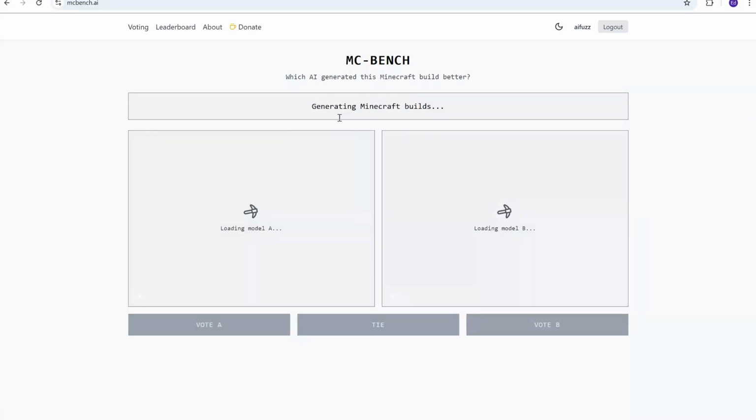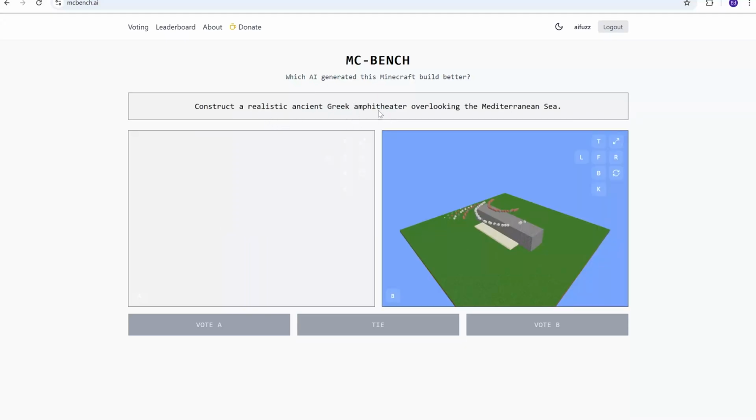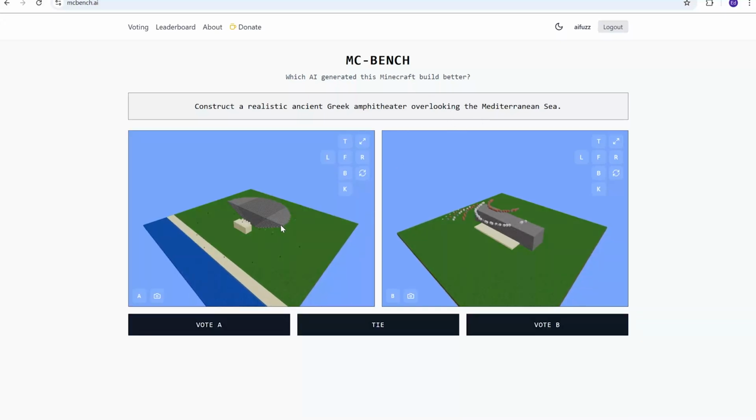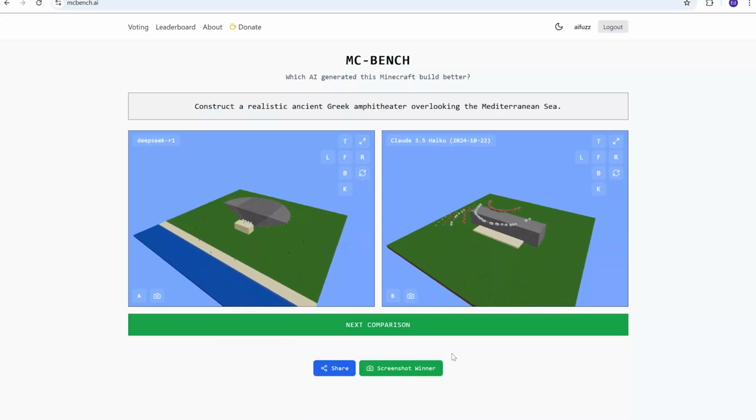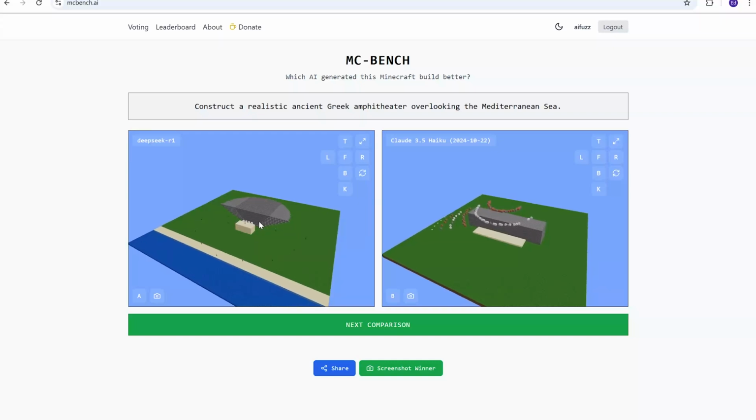So it's generating Minecraft builds from the prompt: construct a realistic ancient Greek amphitheater overlooking the Mediterranean Sea. So we see here, we can vote for A or B, and I think I'll pick A. And that was made with DeepSeek R1, it beat out Claude 3.5.